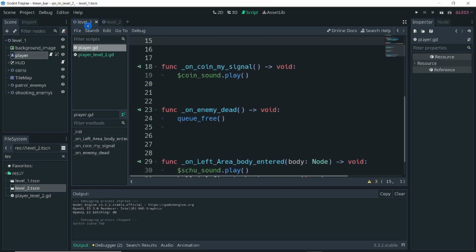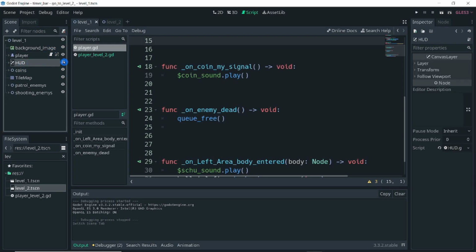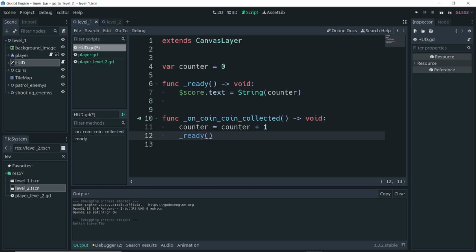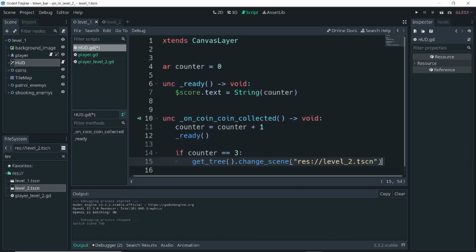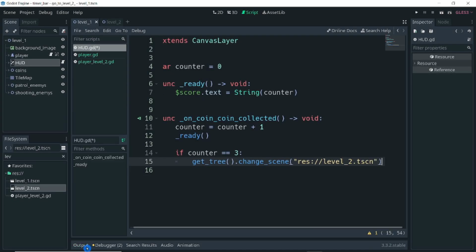Now we want the player to jump to the next level when he has collected a certain number of coins. We do this in the HUD script, here. Go to the function that is counting the coins, here. In my case it is called onCoin collected. Now type this if statement. With this if statement, we say, when the player has collected 3 coins, level 2 should run.